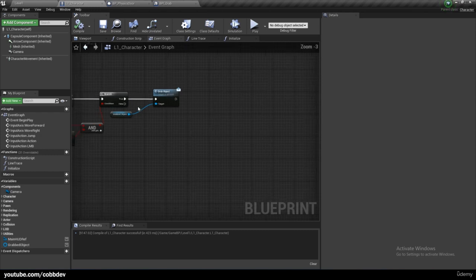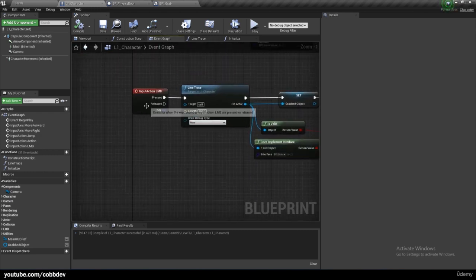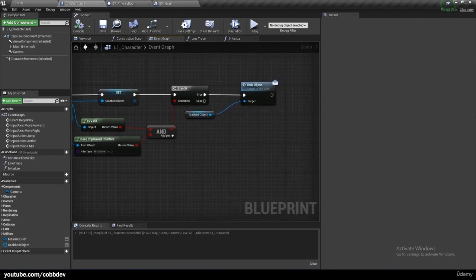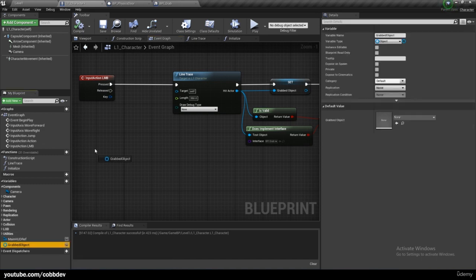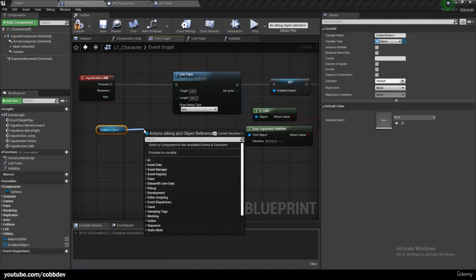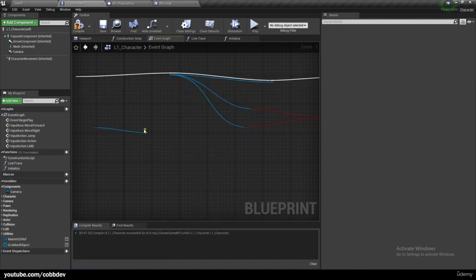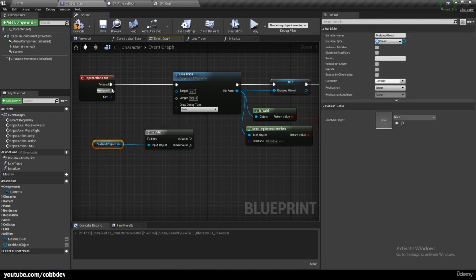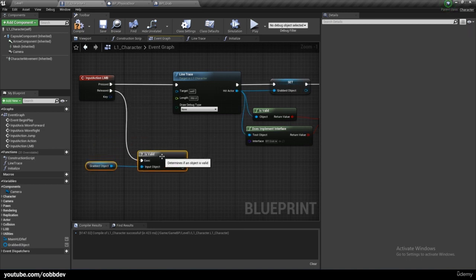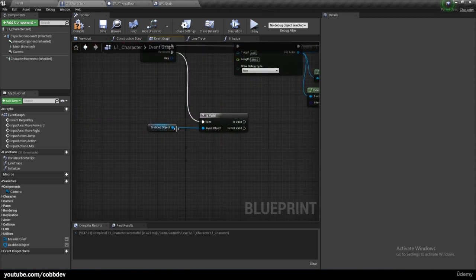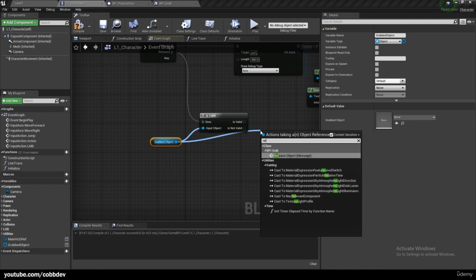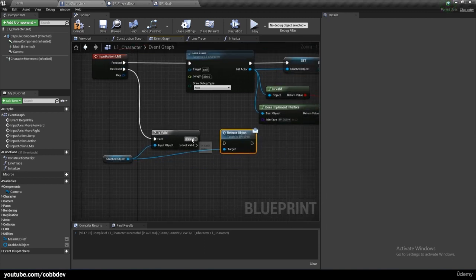So in our L1 character, right here for left mouse button, when we release our mouse, we want to call the release object. So we have to get our grabbed object. First, let's ask if it's valid. Make sure we actually do have a grabbed object. And if it is, we want to call release object message. Plug that into the is valid.